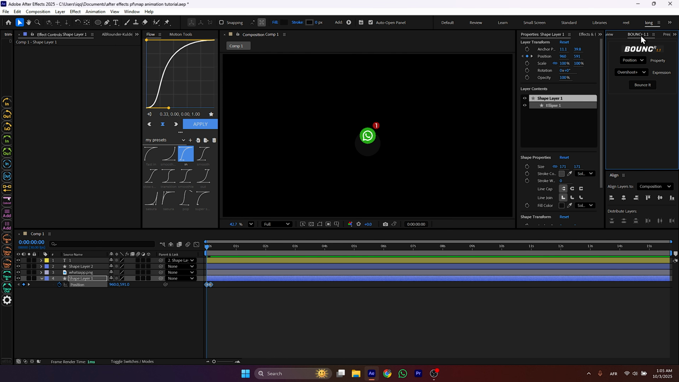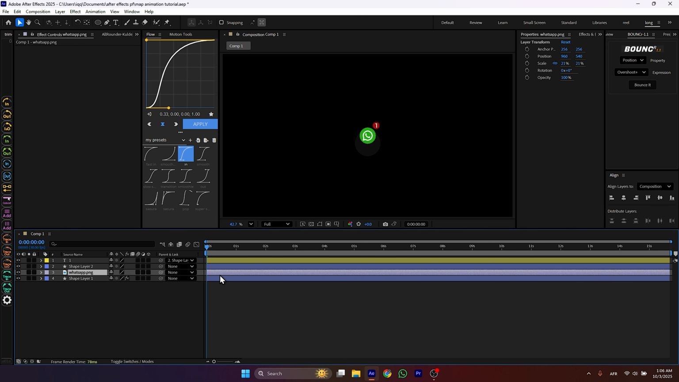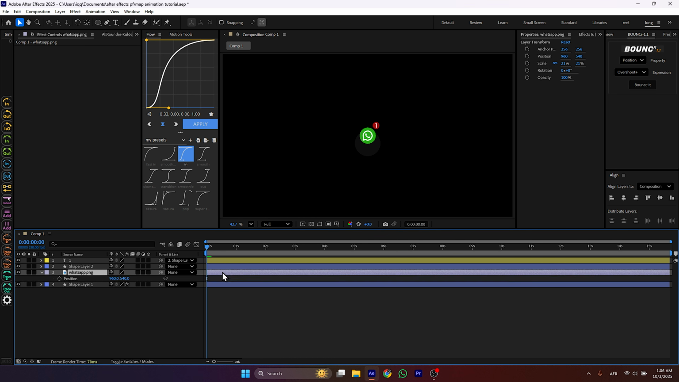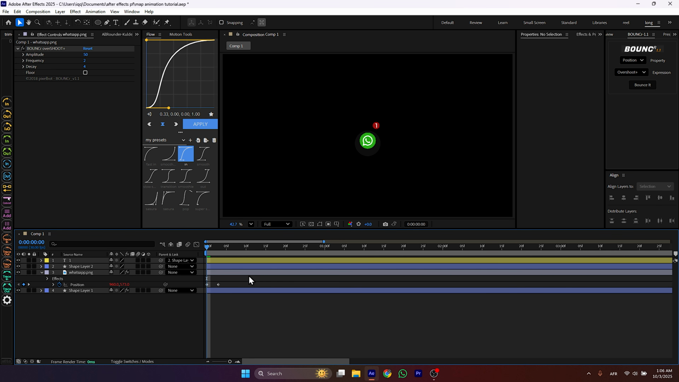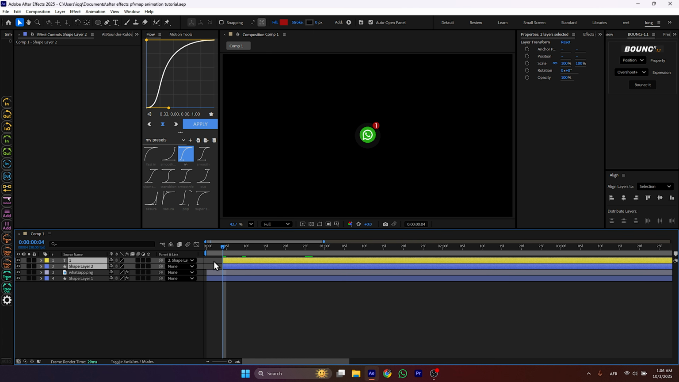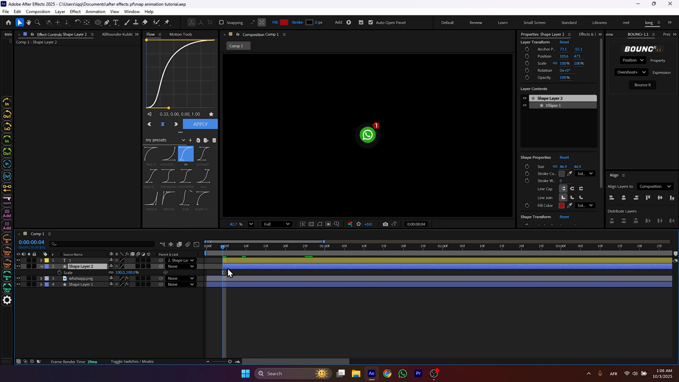Now, to make it bounce, I'm using this free plugin. You can find the link to this in the description. Make sure to select position over here and then click this button. Now repeat the same process with our WhatsApp icon as well. And same for the notification dot. But instead of animating the position property, this time I'm gonna animate the scale property.